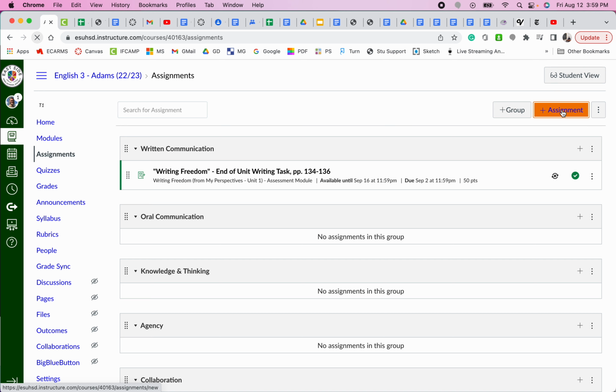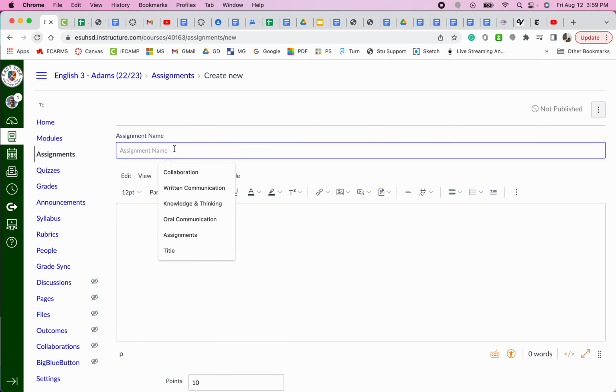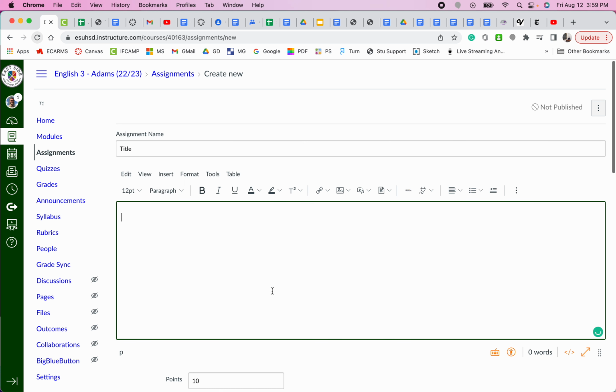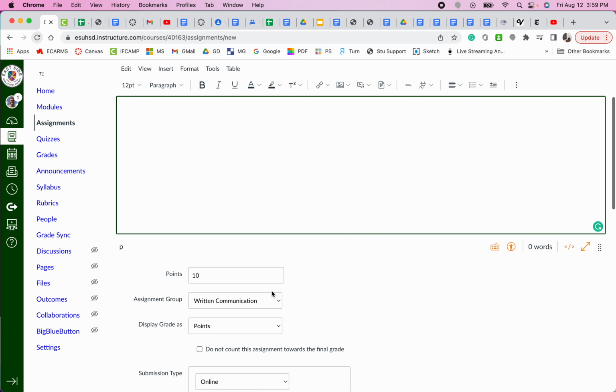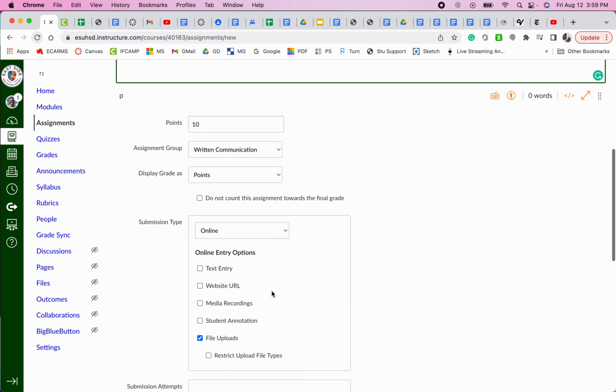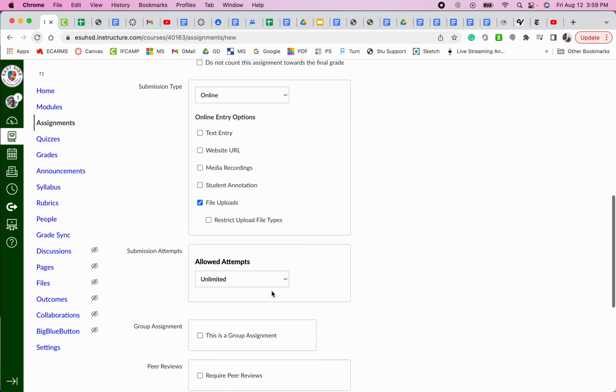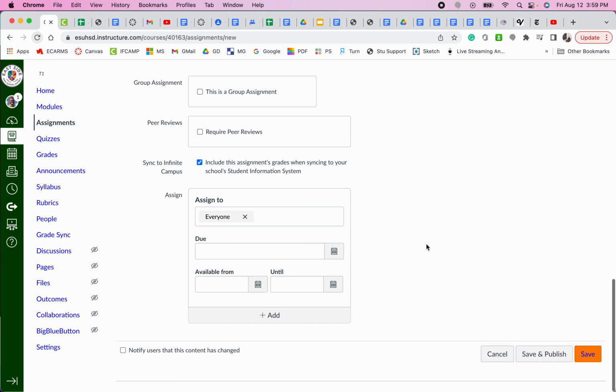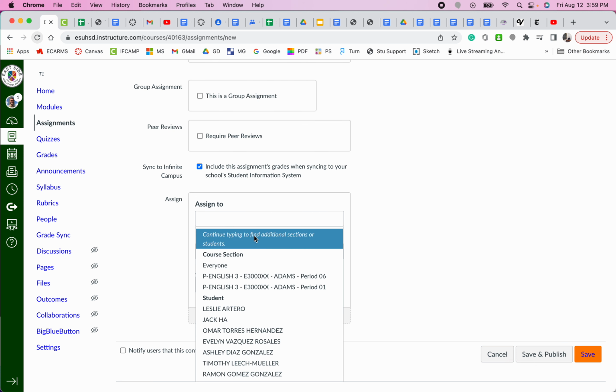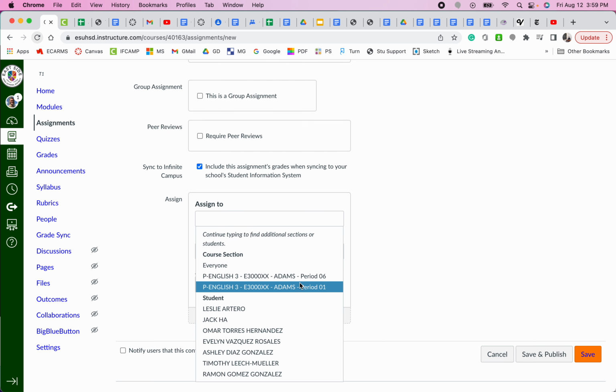So we'll click on Assignment, and then I'll just give it a title. And all this work here, obviously you'll be doing the description, the points, the assignment group, the submission type, etc. But we're going to scroll to the very bottom. So right now, this assignment is due to everyone on the same date. But if I deselect everyone, I can assign it by course period.